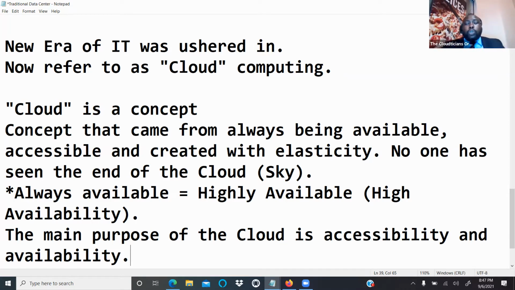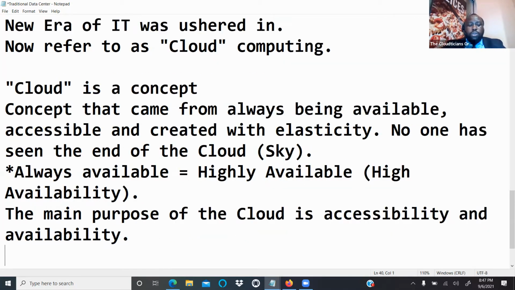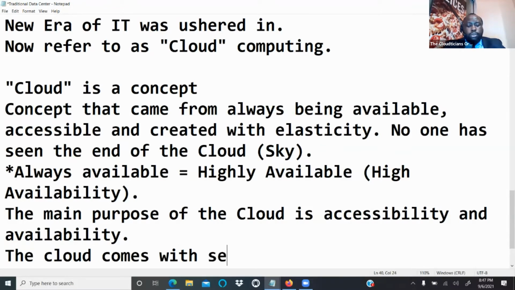There are controls in place. That's where the security comes in. So the next thing is the cloud comes with security control.